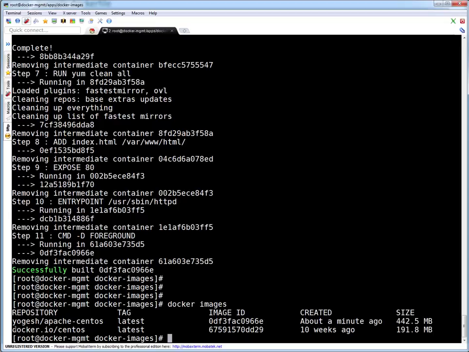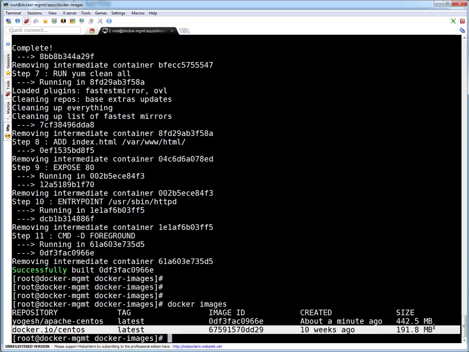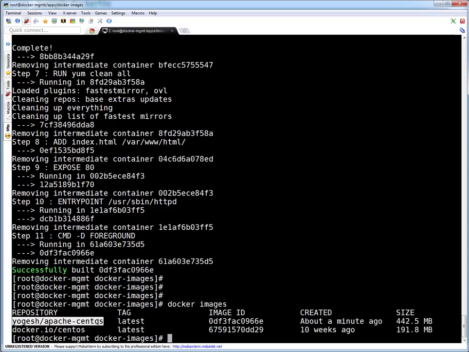One is this one, Docker CentOS 7. This is the default one, which automatically got downloaded when we started the build of this one, because the first directive we had was FROM CentOS latest. So this image got downloaded during that process. So this is our image, which is a custom image with Apache on CentOS.